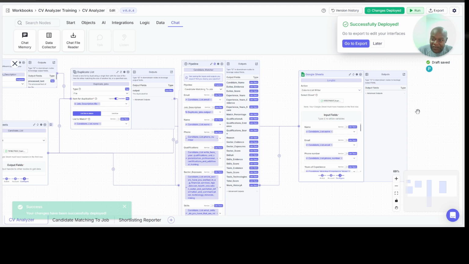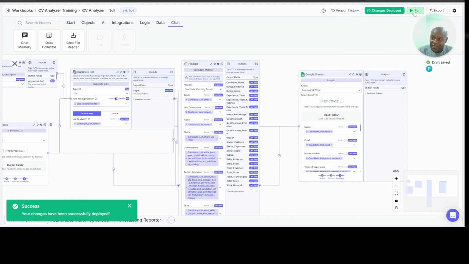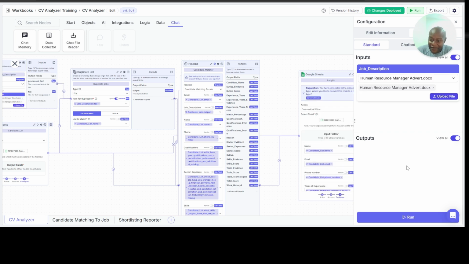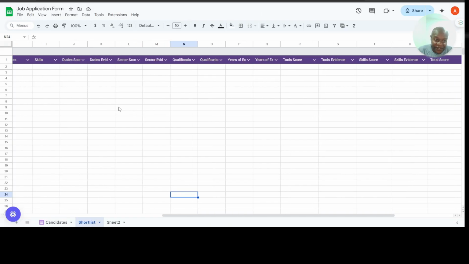I'll just deploy a patch right now and then click run just for purposes of demonstrating. When I say run, I'll upload the job description and I look for the HR manager advert. I open and upload it, and then I'll click run. And let's see what happens in the folder here shortly.